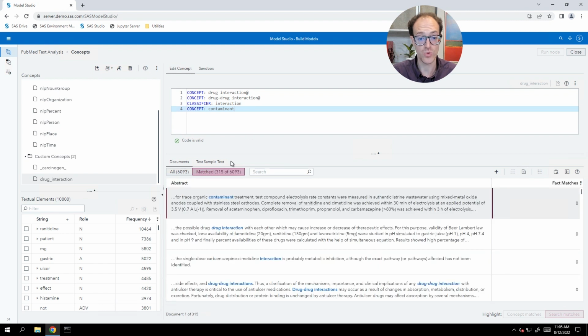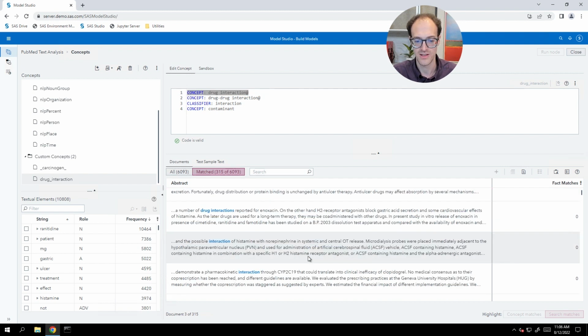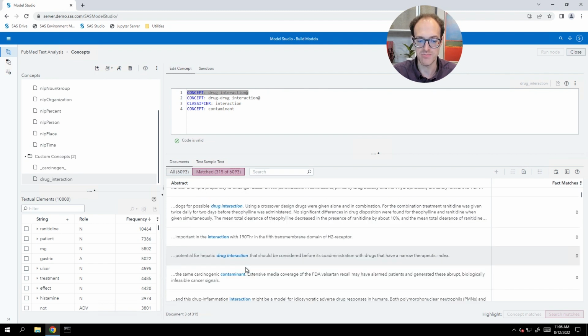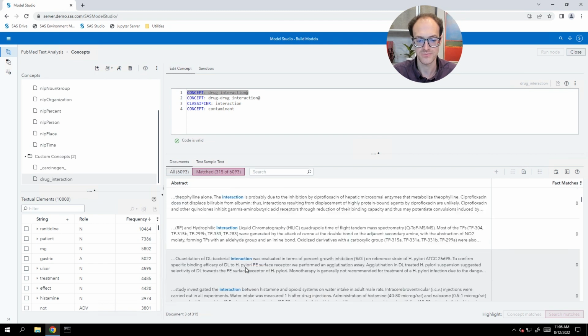Now that our node has been run, and it takes a little bit less than a minute to run here, we can see matched documents or matched text for our node. So here, for example, we see the trace organic contaminant treatment. There's a possible drug-drug interaction. They didn't put the hyphen, so we didn't capture it with the drug-drug interaction concept, but we captured it with the regular drug interaction concept. Here's some hyphens, so there's some examples of drug-drug interactions. So we can see this matched text highlighted here.